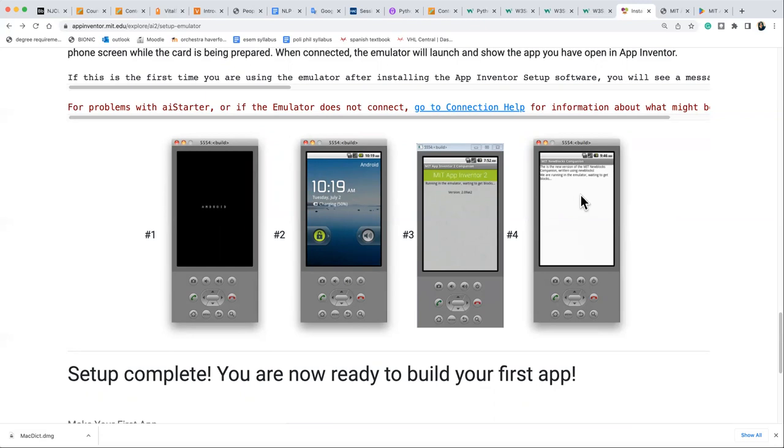Okay, so that's all for how to set up the emulator and how to test your app using your mobile device by installing the MIT App Inventor app on your phone. Okay, so that's all.